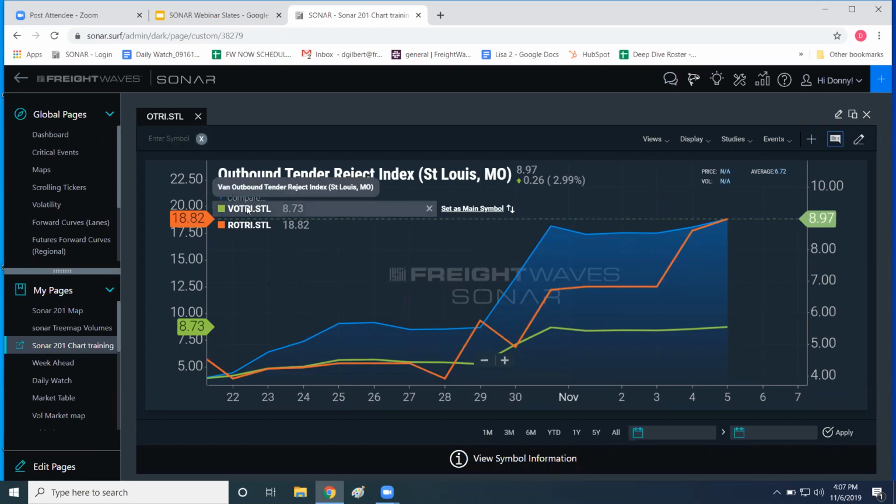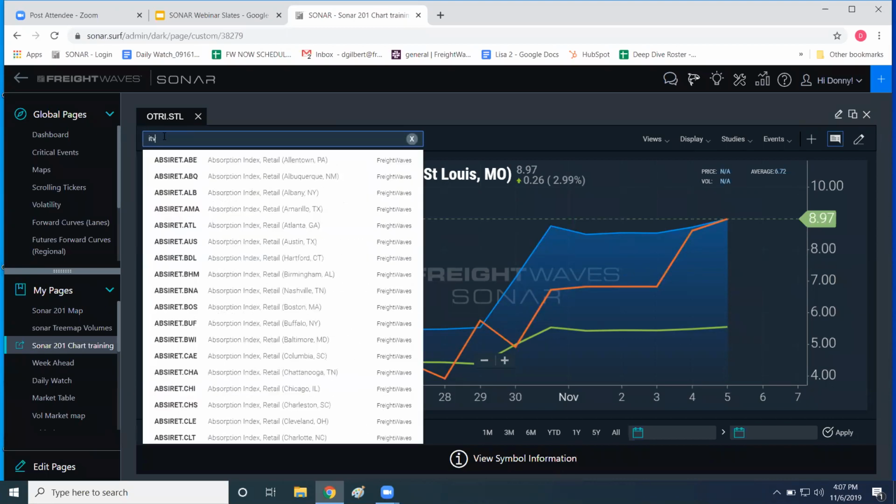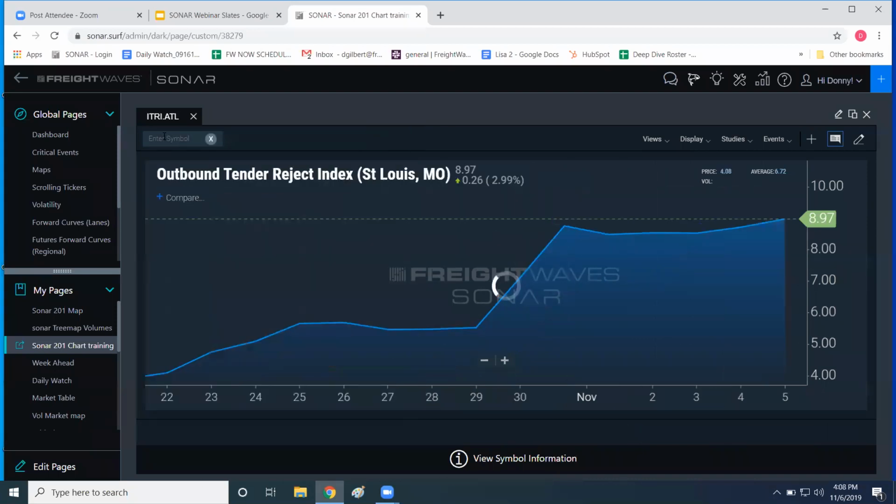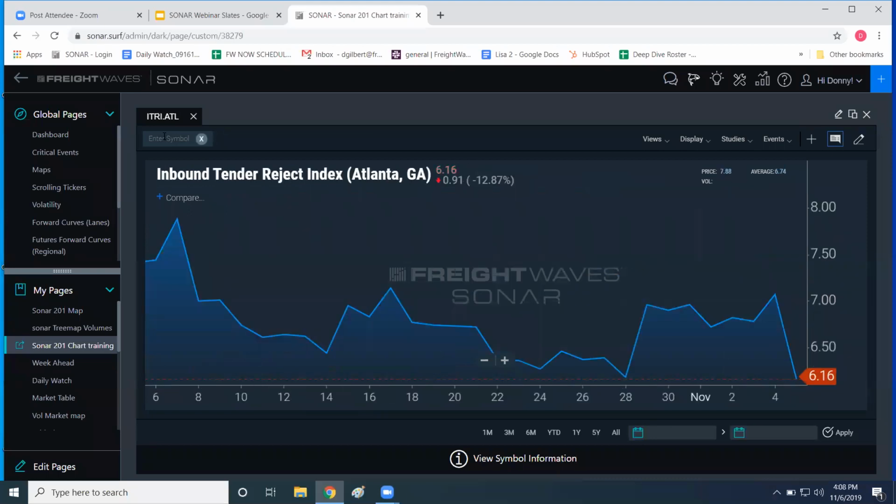We can also look at inbound, ITRI.ATL. And this kind of just shows us how much a carrier is resistant to running into a market. And a lot of times when these markets get really tough, you'll see tender rejection rates pick up. And here in Atlanta, as Atlanta struggled all year long, we saw tender rejection rates start to pick up around 7% as people were resisting the Atlanta market.